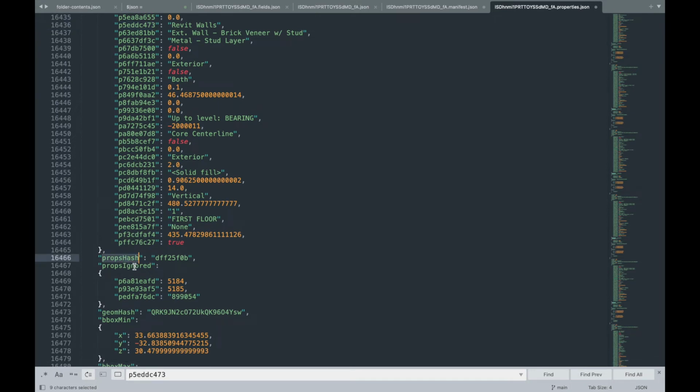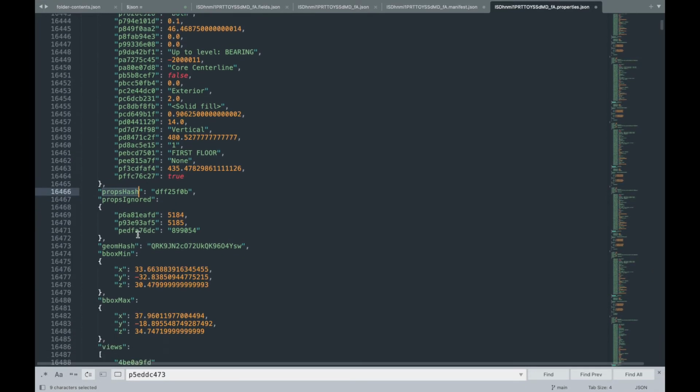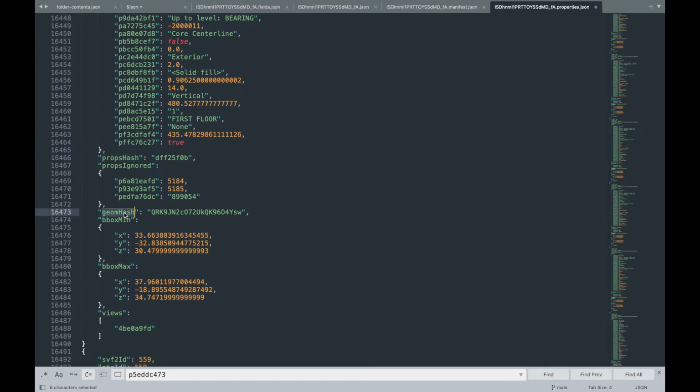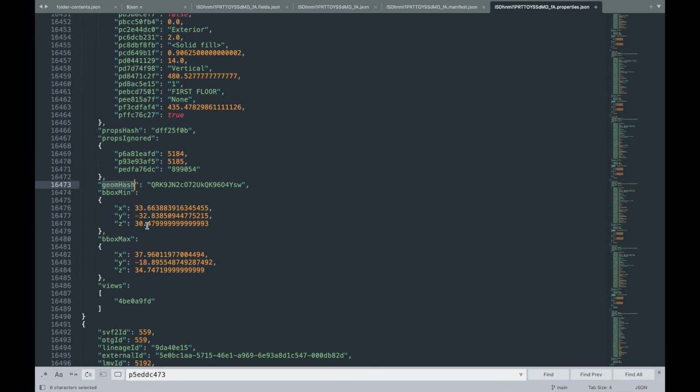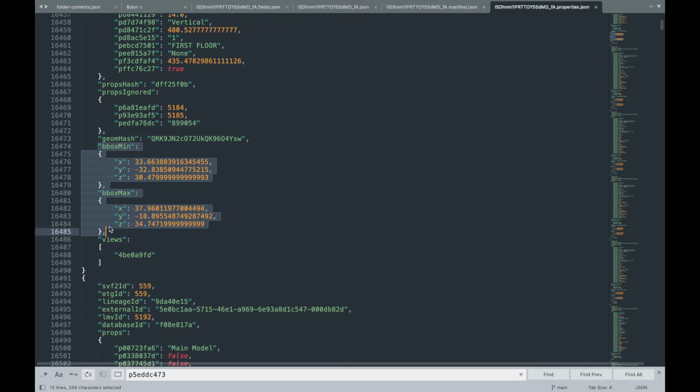And you will see the properties hash. If in the next version some properties are changed for this object, the properties hash will also change. You will also see the geometry hash, which means if any geometry is changed in the next version, the hash will also change. It also tells you the bounding box, the max point and minimum point of this object, and which views this object is available in. Okay, this is about creating the index.